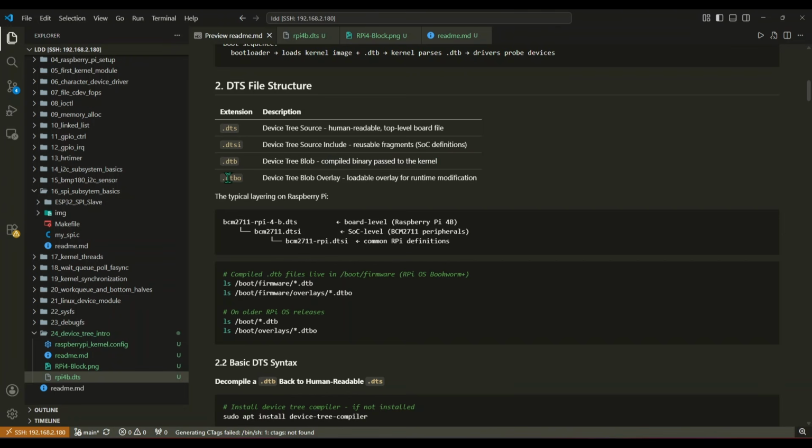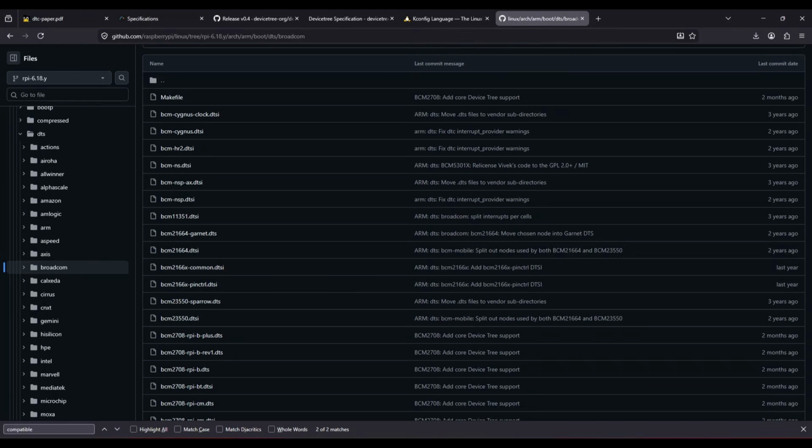And the .dtbo file is the device tree blob overlay. This is a loadable overlay that allows you to modify or extend the device tree at runtime without having to recompile the entire device tree from scratch. We will be working a lot with overlays as we get deeper into device driver development.